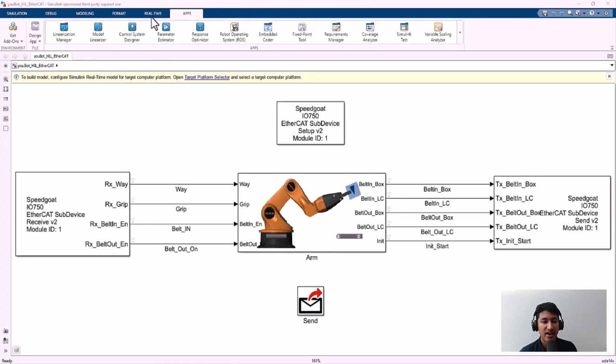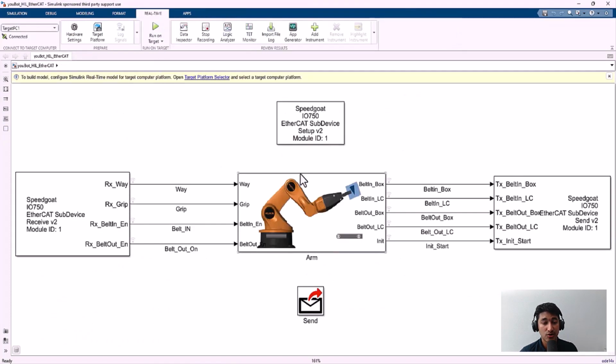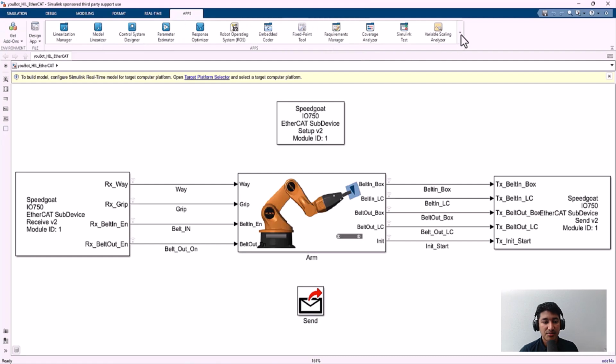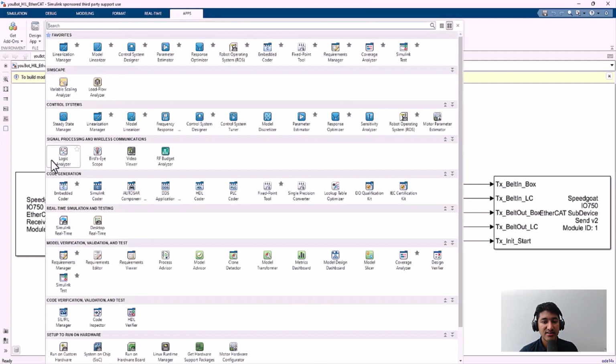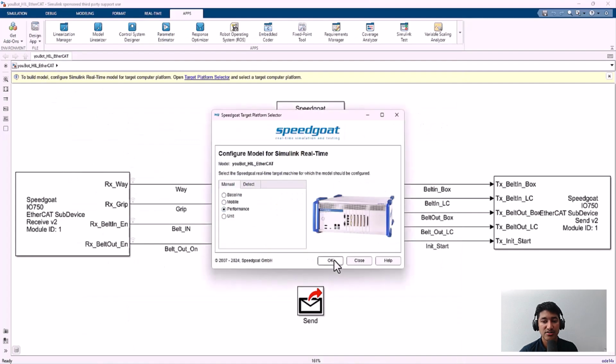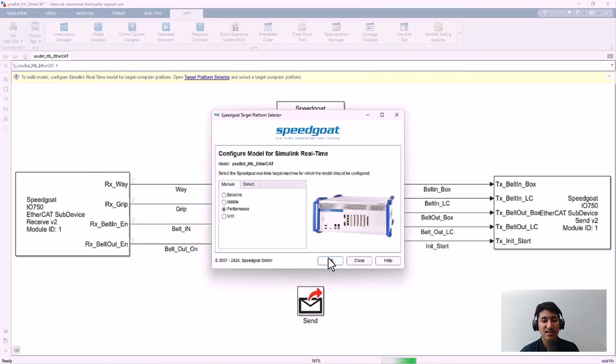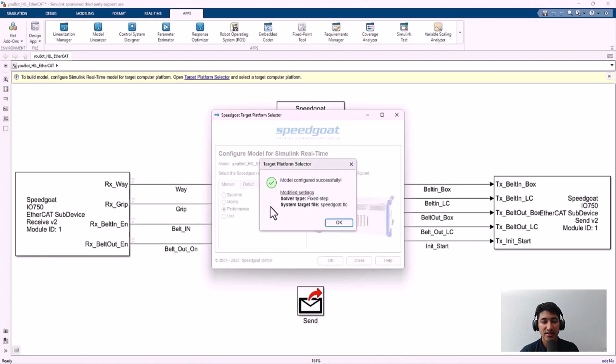Before we run the model, check to make sure that the test system is connected to the Simulink real-time environment, and also make sure that we configure this model precisely for the type of test system in use. This is done by going under Apps, Simulink Real-Time, and selecting the appropriate test system, which in this case is the Performance Real-Time Target Machine. Once this is done, we can now run these models together.